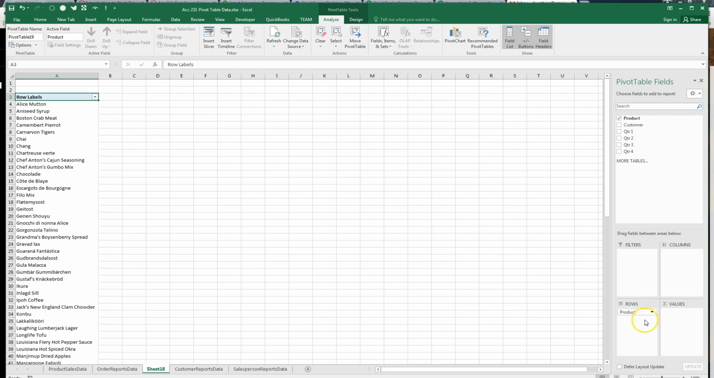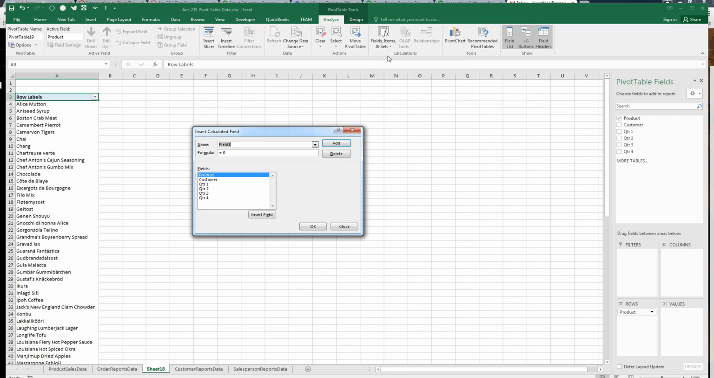But what we're going to do is go to our Fields, Items, and Sets box up here on Calculations. And we're going to create our own field, a calculated field. And we're going to call it annual_sales. Remember, you can't have spaces in your names. And the formula we're going to use, okay, so I'm just going to backspace over that 0.